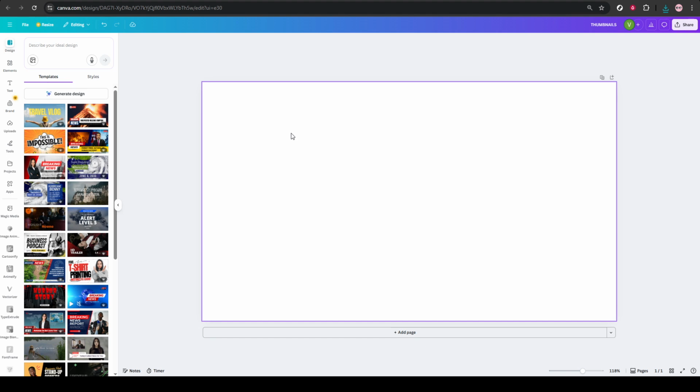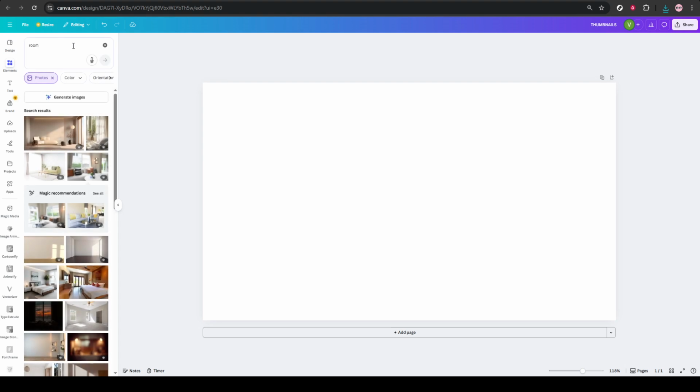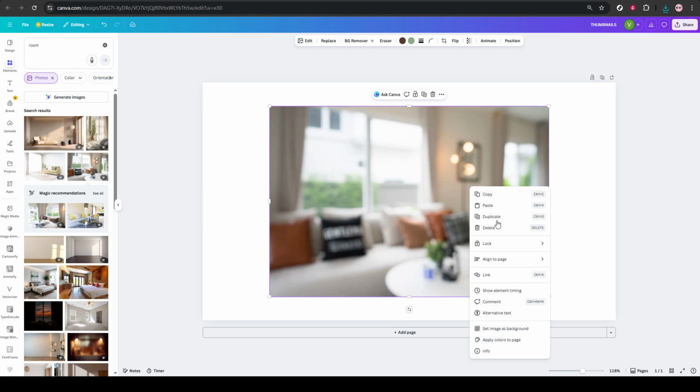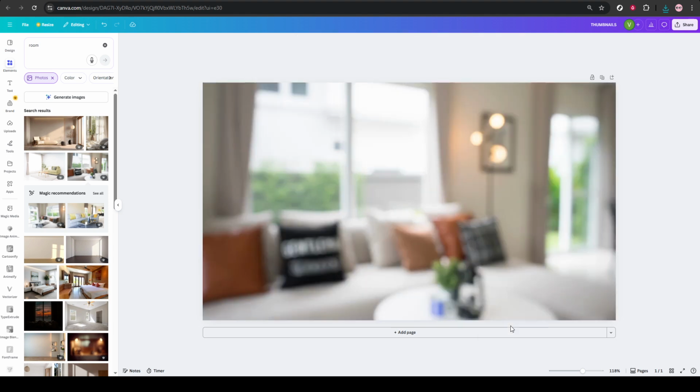On the left sidebar, click Elements. In the search bar, look for a background image that fits your topic. Aim for something clean and relevant rather than busy. Click See All to browse more results, then select an image you like and place it on the canvas. Set image as background so it fills the frame edge to edge and avoids awkward gaps.